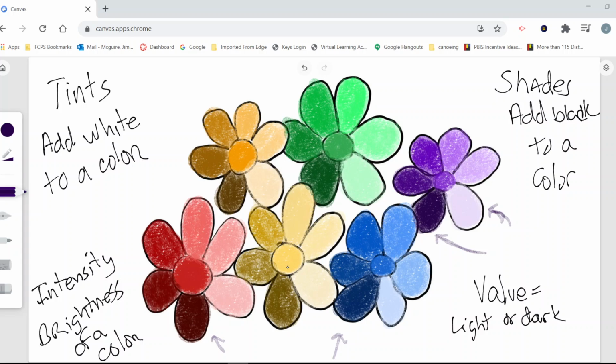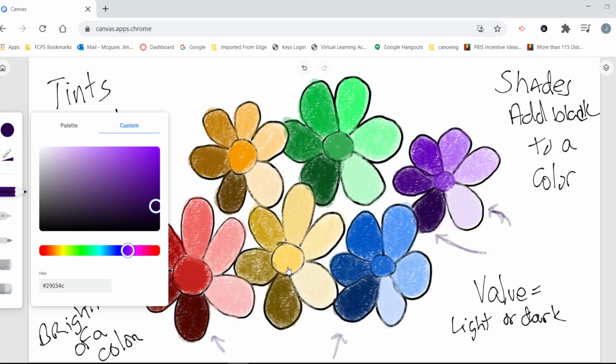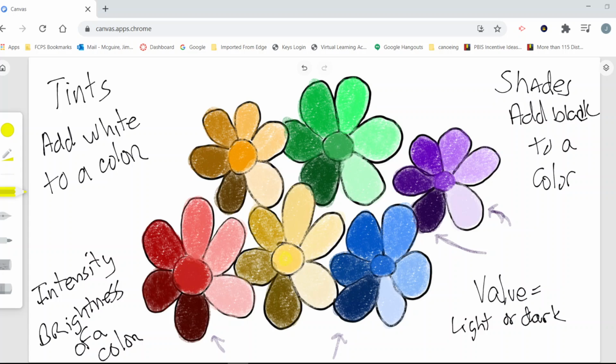So these are our flowers. We've got our primary and secondary colors here, yellows. I want to make my yellow even a little brighter. I like that yellow, but I really want to brighten the middle of that flower up a little bit, just a little bit.